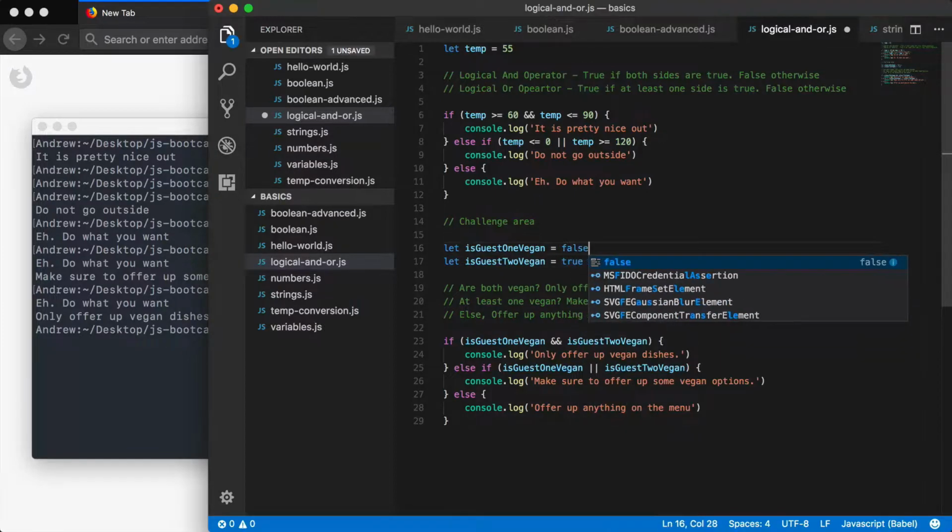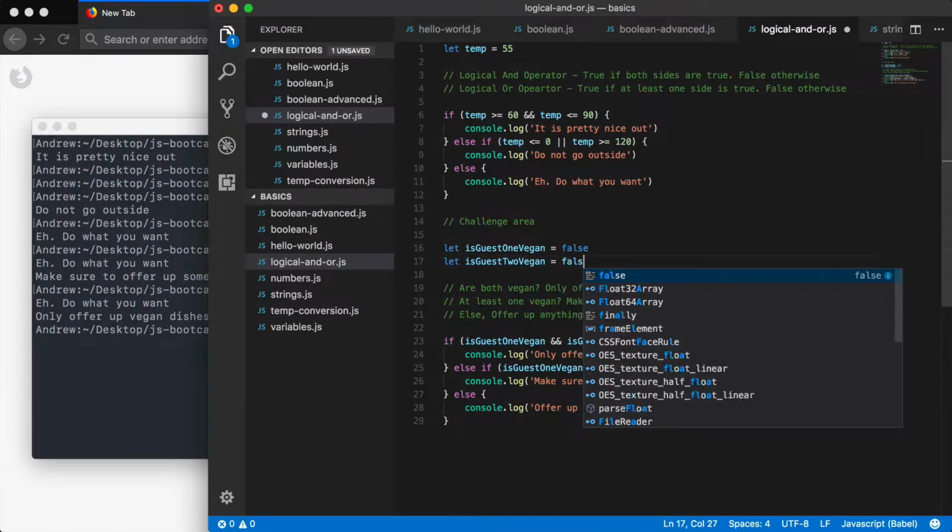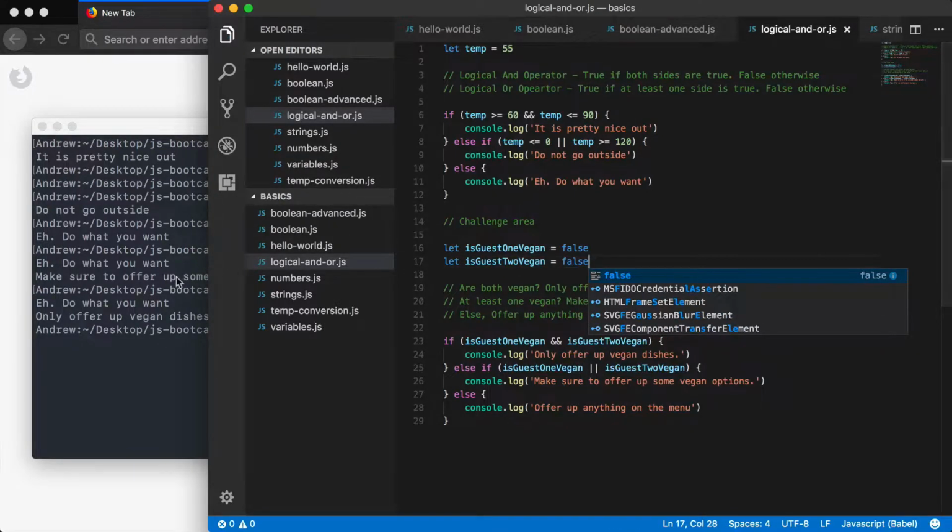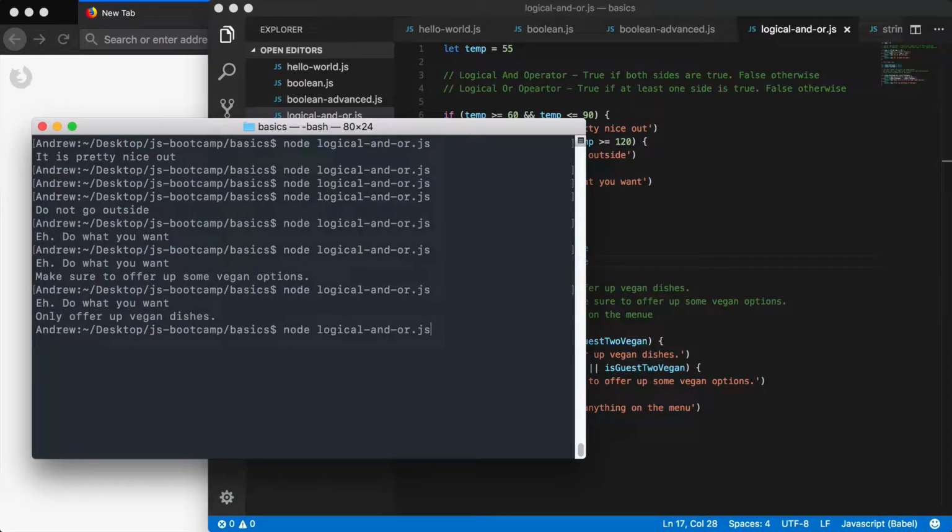Lastly, if neither of them are vegan, false up above, false down below. In that case, they could eat anything on the menu, including the vegan dishes, and we print the message, offer up anything on the menu.